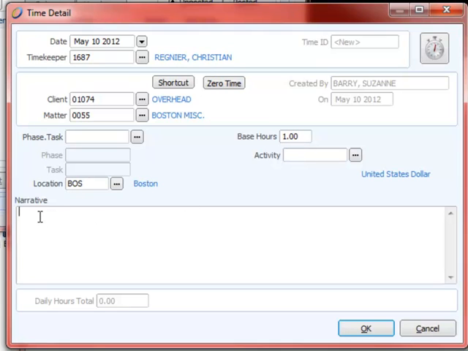So I'm going to come right down to the narrative, where I'm going to make a description entry for this particular time. I'm going to make sure I turn on my caps lock key because the narrative needs to be entered in caps, and then I could go ahead and type the description. But I'm going to show you a couple of the codes that you can have handy to make sure there are no typos and make the entry a little bit easier.